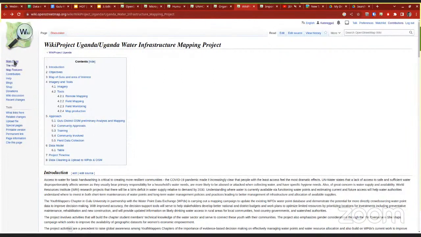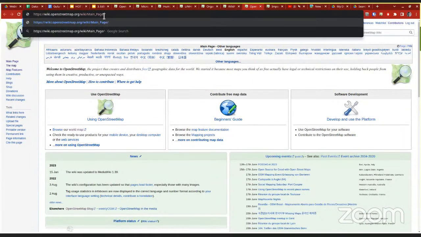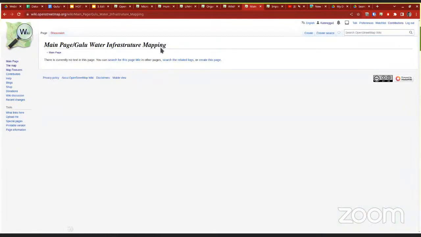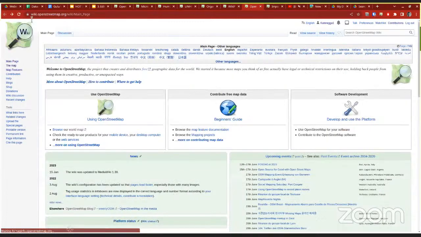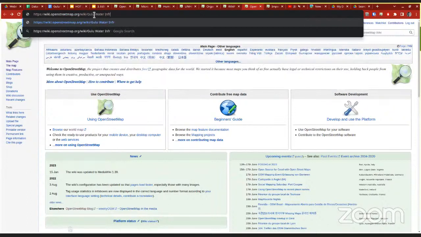So if you want to create a new project, let me go to the main page here. I'll come to the URL, put a / and then put the name of my project. Let me call it Gulu Water Infrastructure Mapping. If I press enter here, check what's going to happen. It is making it a sub-page of the main page. Let me make sure I don't do that. I'll remove the words main page and write Gulu Water Infrastructure Mapping. Then I press enter.